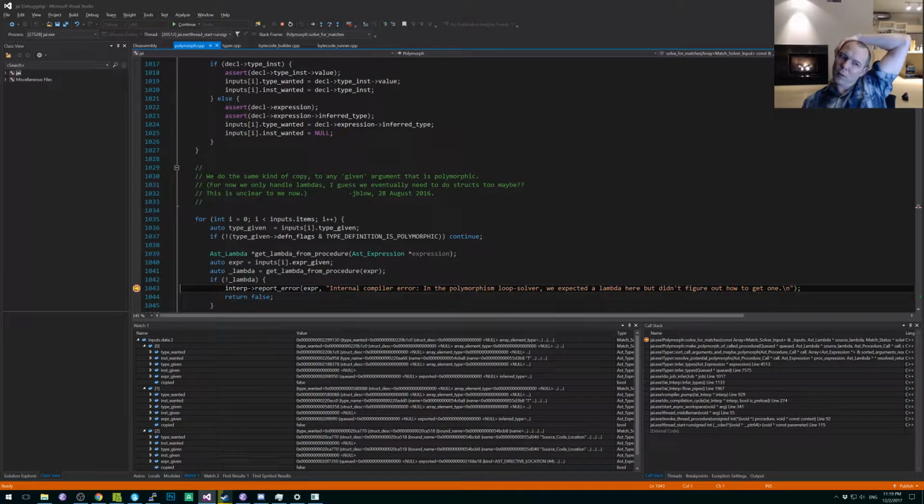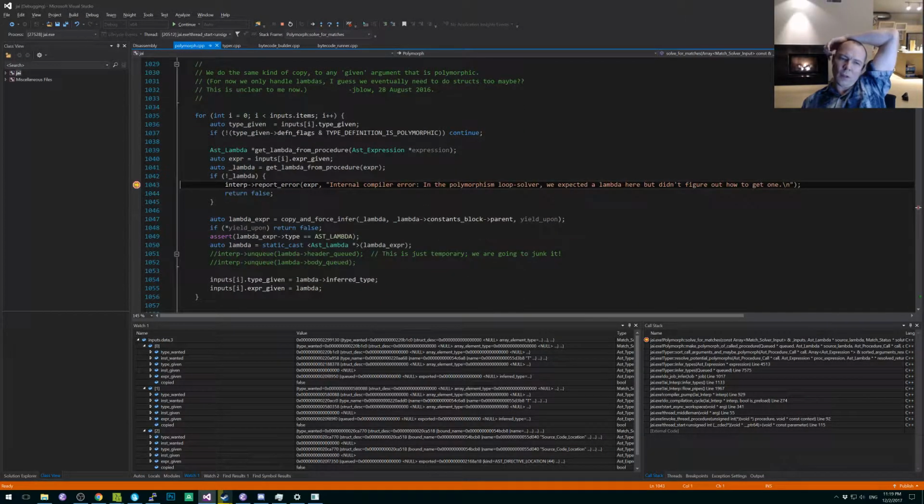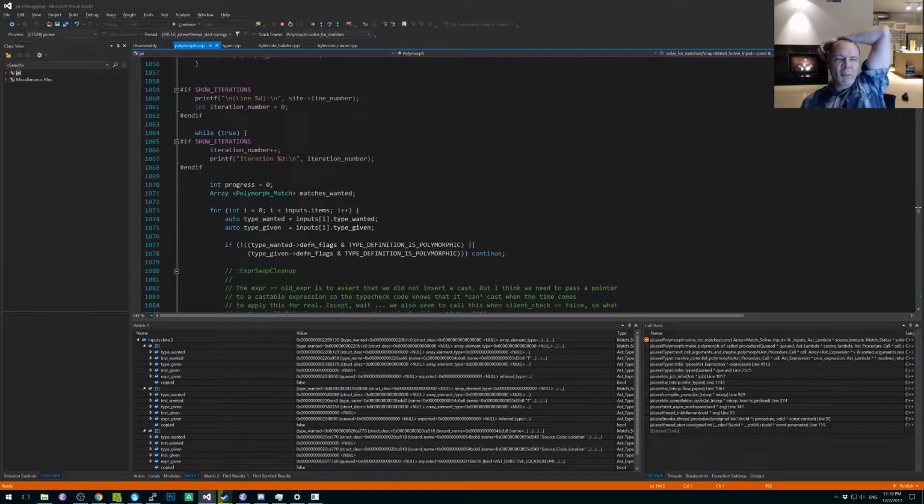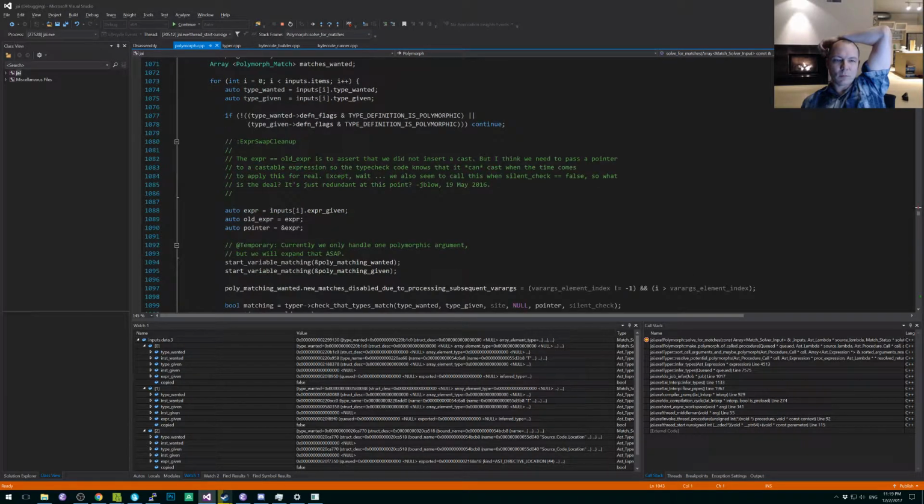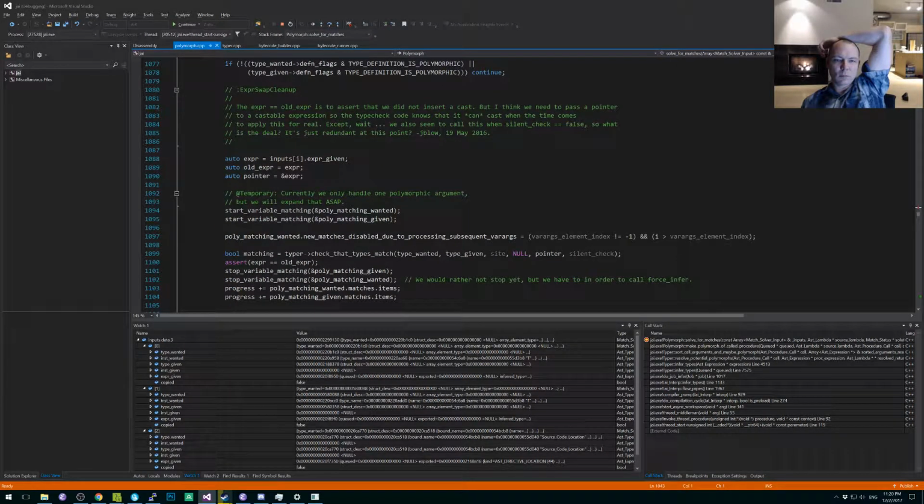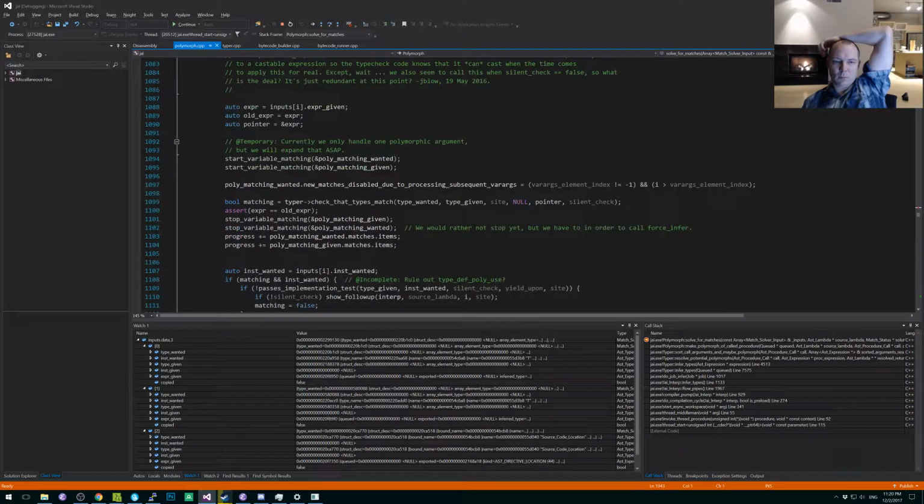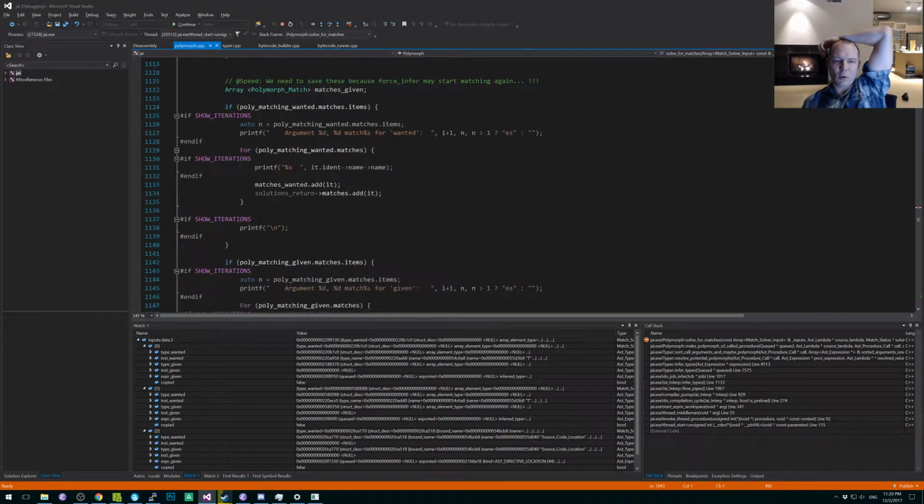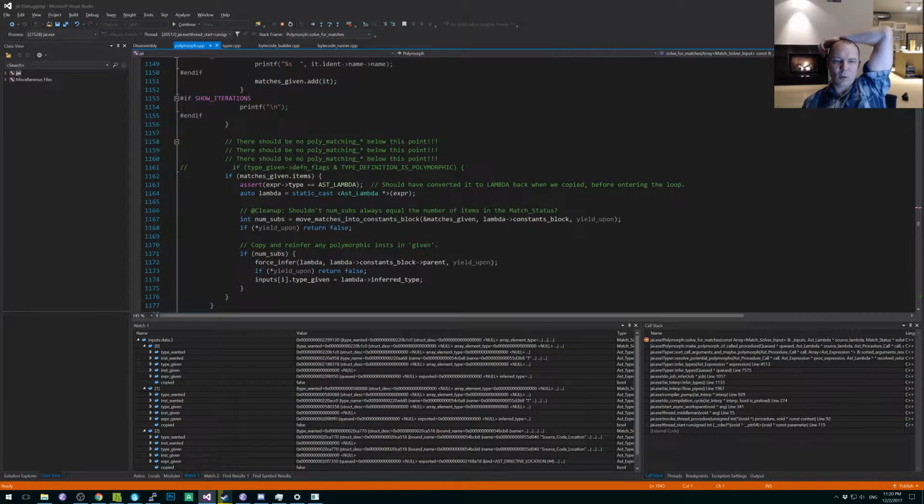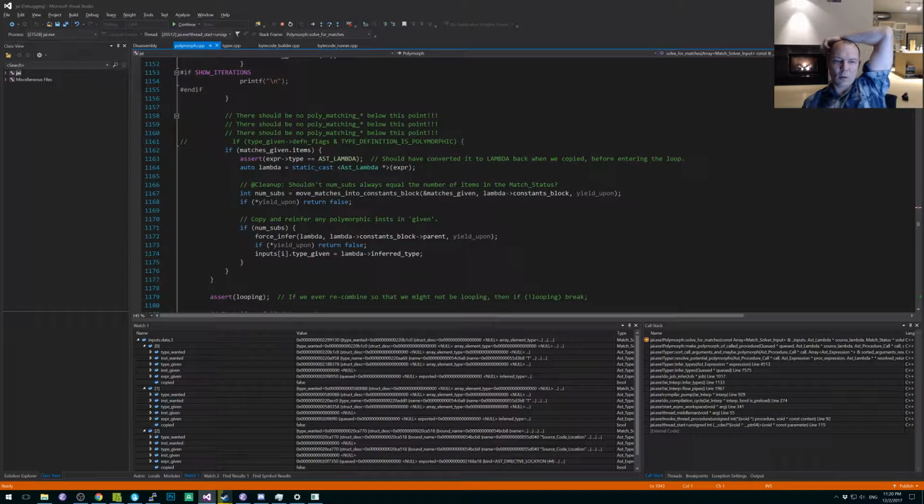But this is actually a different situation. Okay, what do we want these inputs for? We iterate. You don't even care that it's specifically a lambda. Like, oh wait.